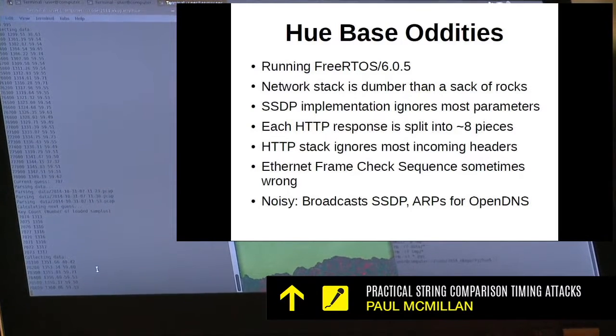The network stack is not very good. The SSDP implementation, which is a device discovery protocol, ignores most of the parameters you pass to it other than the one or two that they needed to implement for their software. The HTTP stack ignores most of the request and response headers. And sometimes it just gets the Ethernet frame check sequence wrong. I don't know why.